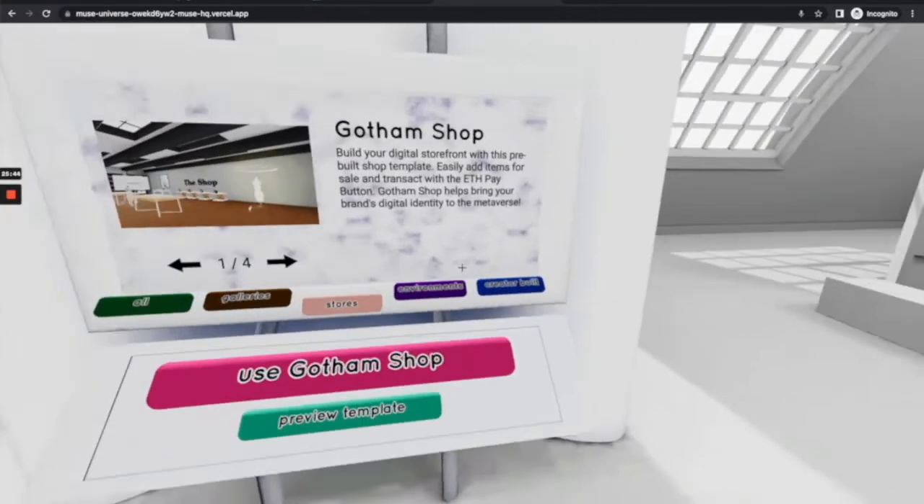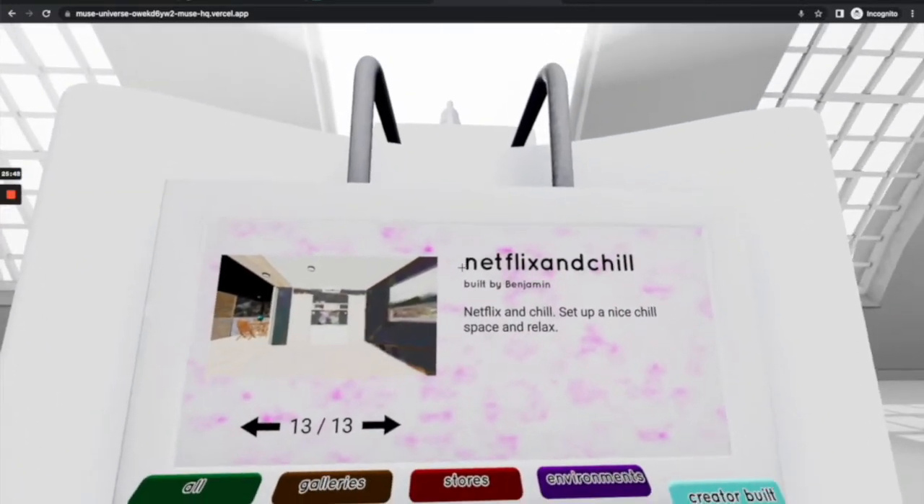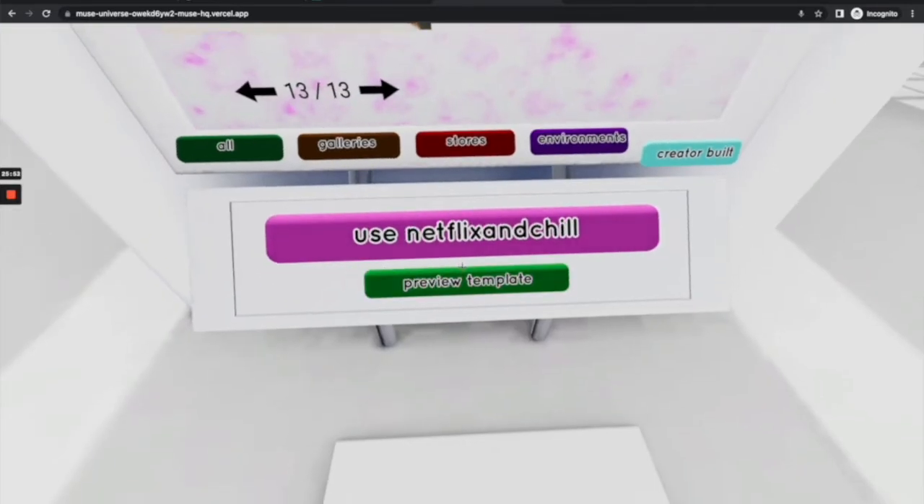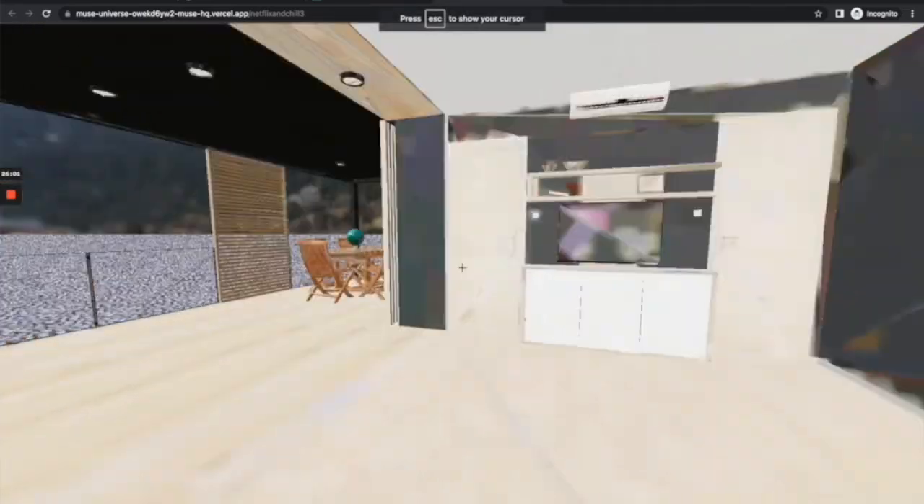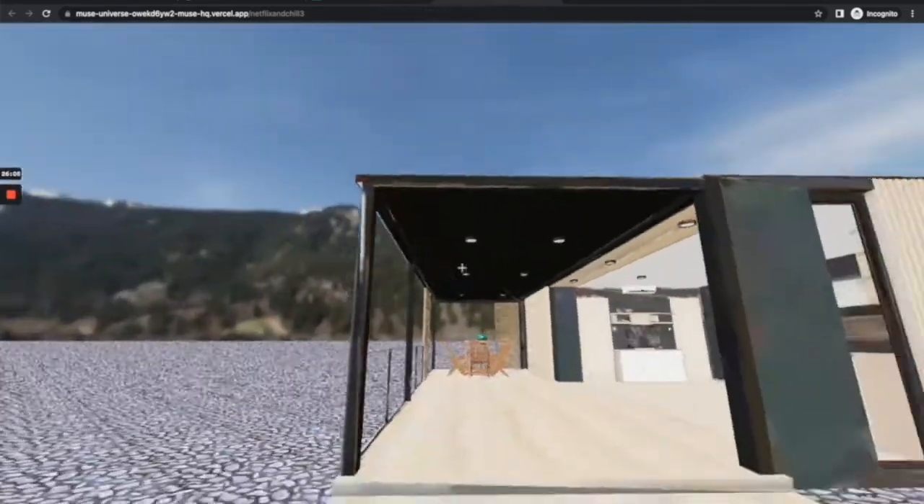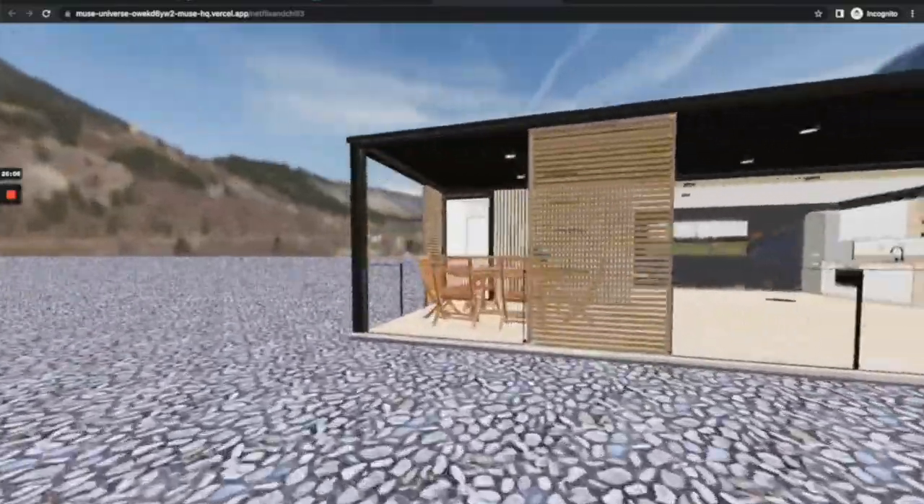Once you're done, walk over to the template selector, click Creator Built Templates, and then you'll see your newly published template in the selector. Let's preview it. And there we go. Here's our template. As you can see, we successfully spawned in the correct location. This was a custom spawn point we set up earlier in this video.